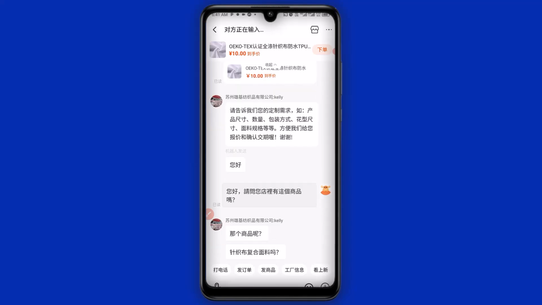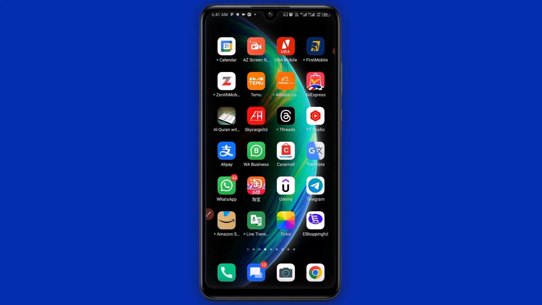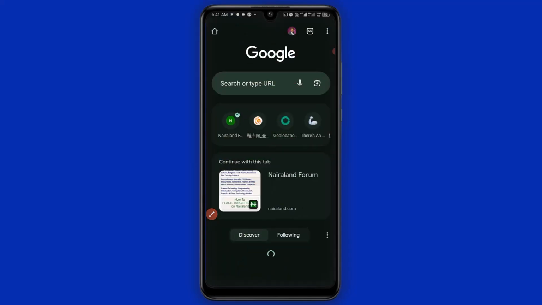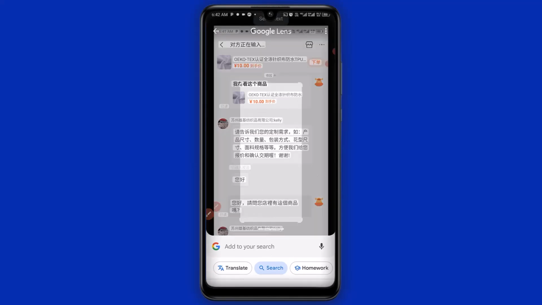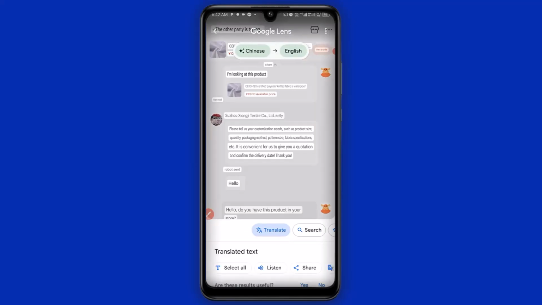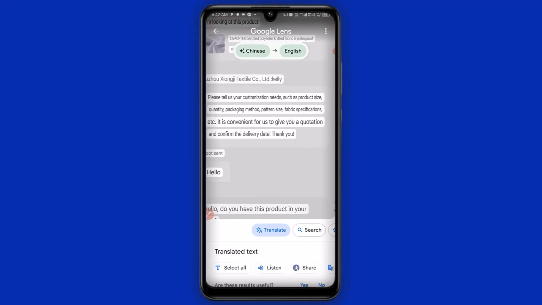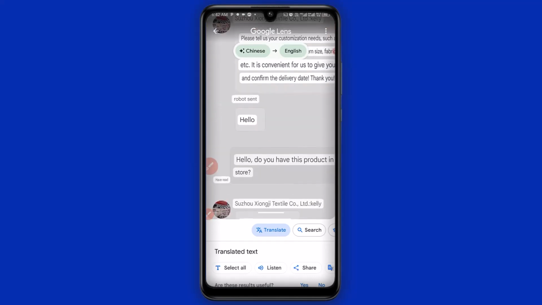After you are done with the screenshot, next thing you need to do is to exit from the 1688 app, then head over to your Chrome browser. So I'm going to click on my Chrome browser right here, just like so. Next thing you need to do is to simply click on this icon right here. Then select the picture, the screenshot, then choose translate. Just like so. Then you are able to read the supplier response.